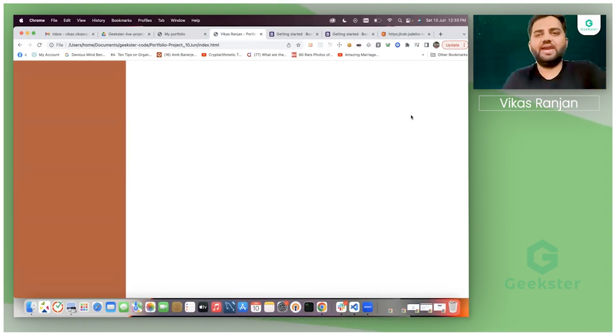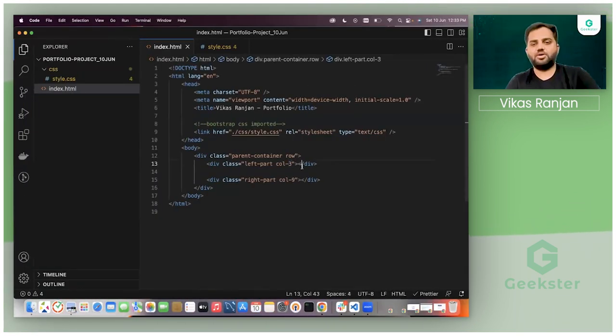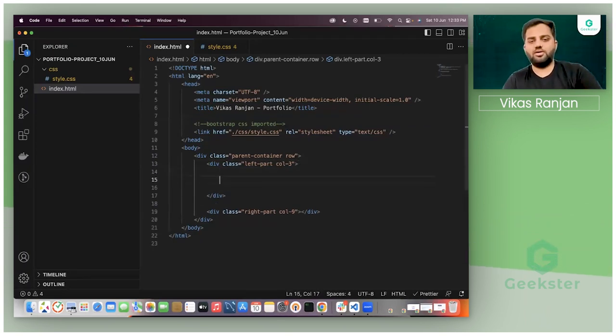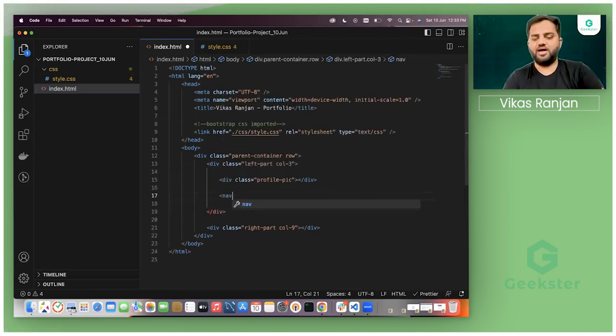Now let's complete the left part first. The left part has all of this section. So how do we complete the left part? In the left part, we have a picture and then we have a navigation bar. So let's create them. I will have a div with class equal to profile picture. And the second one, I am creating a navigation bar.